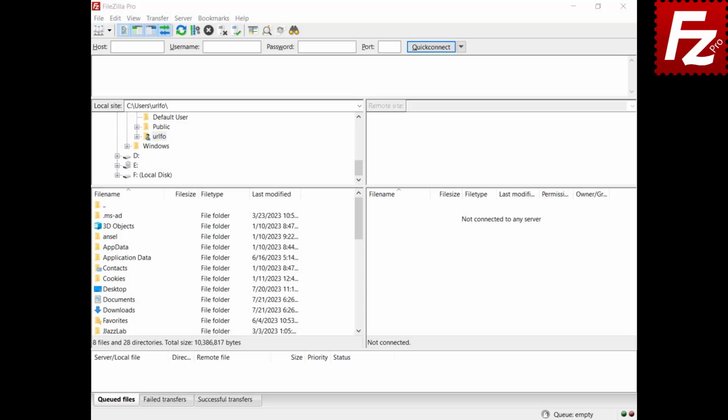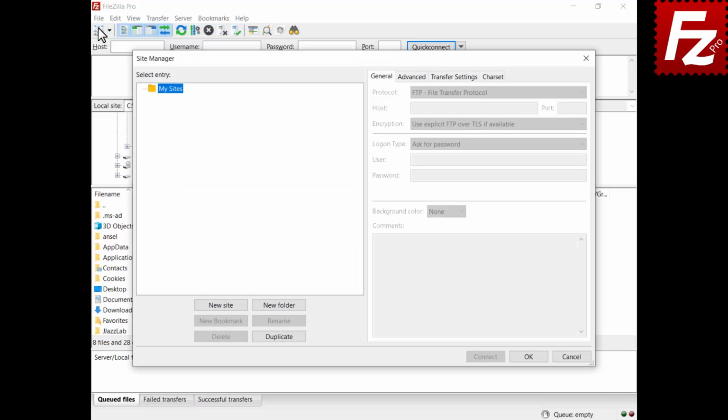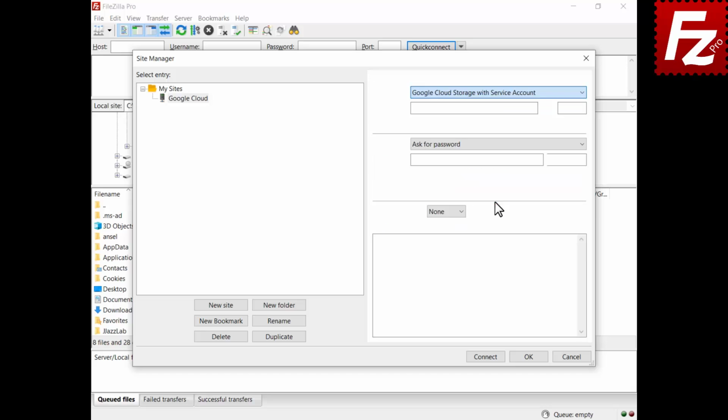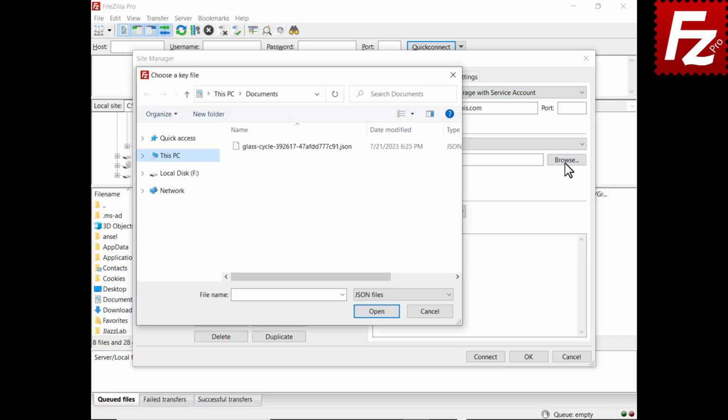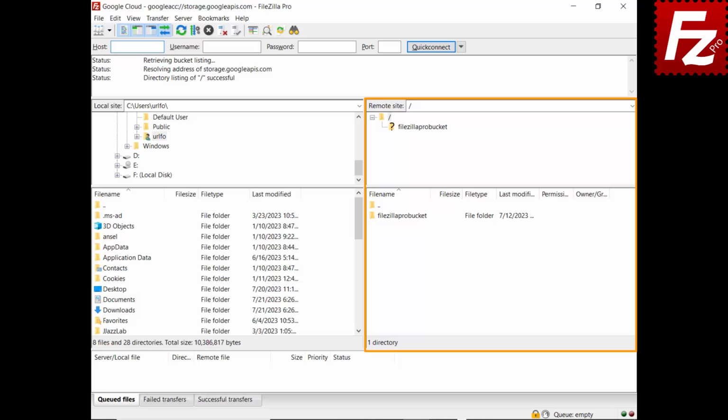Now launch FileZilla Pro. Create a site entry for your Google Cloud connection. In the Site Manager dialog box, click New to create a new connection. Choose Google Cloud Storage with Service Account as the protocol. Use the Browse button to select the key file you created in the Google Cloud console. Click Connect. On the right side of the interface, you will see your files and directories.